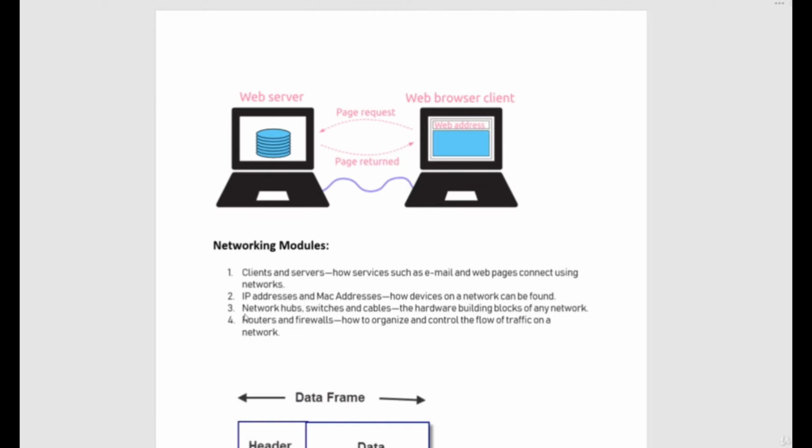And you can see the third building block, which is about network hubs, switches and cables. These are the connections that support the networking, and they are the hardware building block of any network. The next one is a router and a firewall, which organize and control the flow of traffic on the network. The router will get the information, and based on that information it will control the flow of traffic on the network.